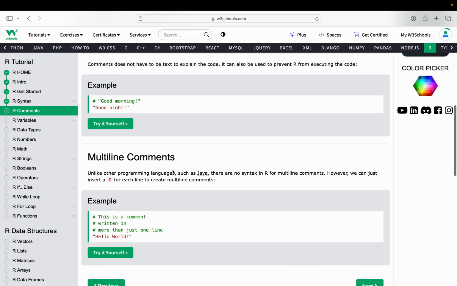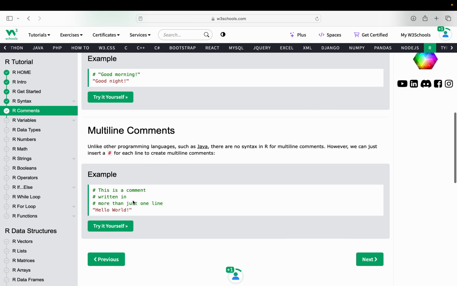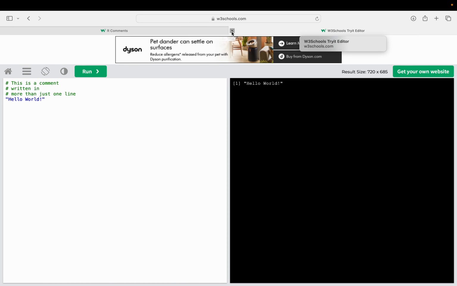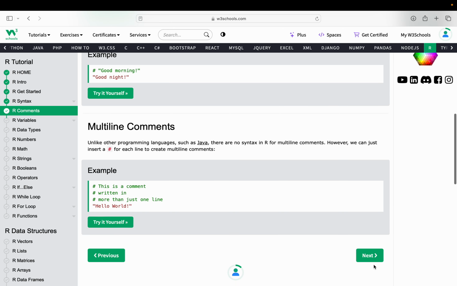Unlike other programming languages such as Java, there's no syntax in R for multiple line comments. However, we can just insert a hashtag for each line to create multiple line comments like this. So this is like paragraph form, multiple lines, but you're only going to be seeing hello world, like we could see here again. Yep. Okay, let's keep going.